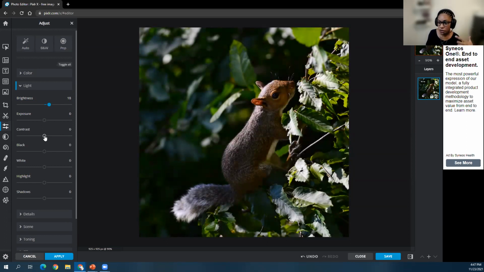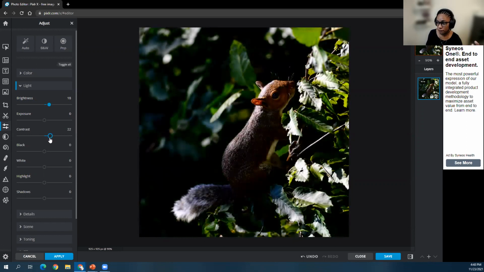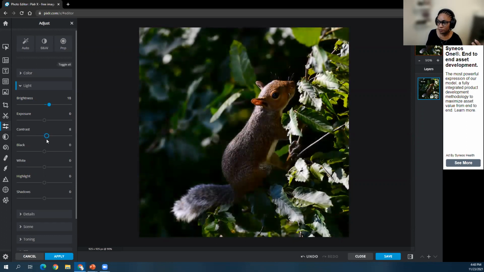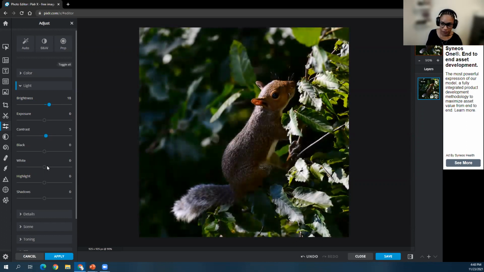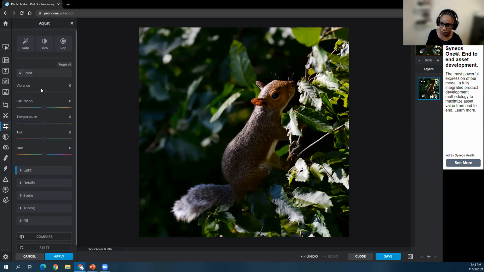Same thing with contrast. You're going to see the changes reflected instantly in the image. So we'll leave that somewhere around there. That looks good for me. And why don't we go in and adjust the saturation as well? Saturation is under the color umbrella here, along with vibrance, temperature, tint, and hue.